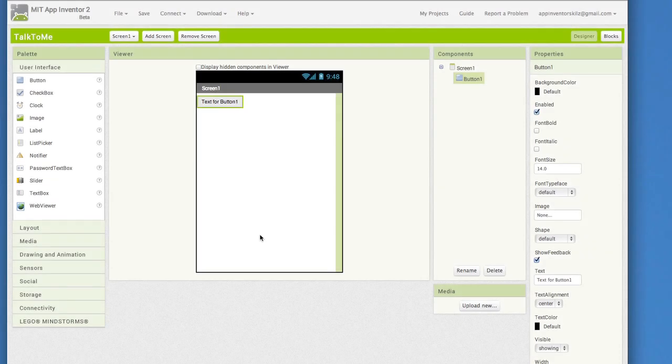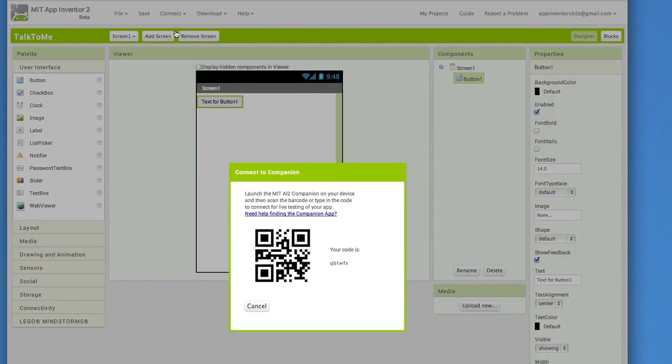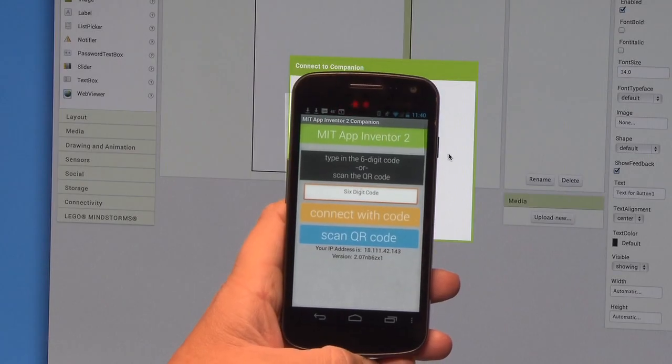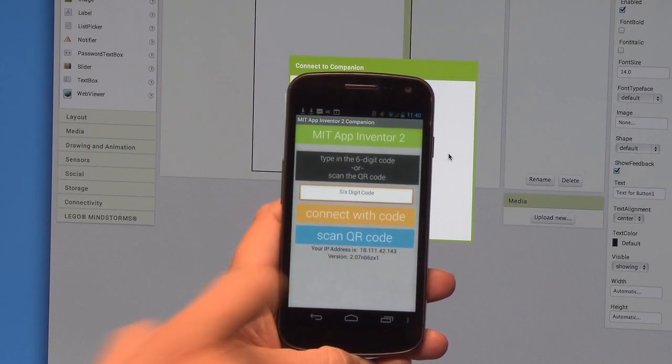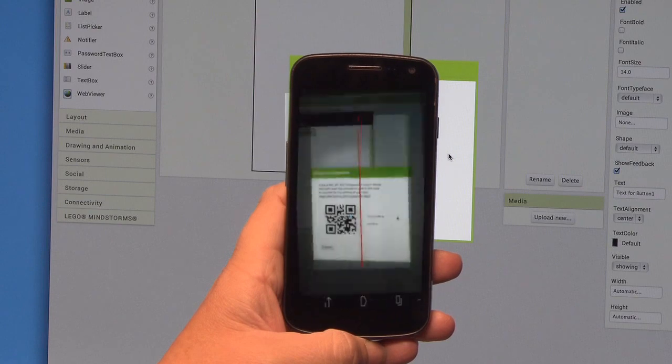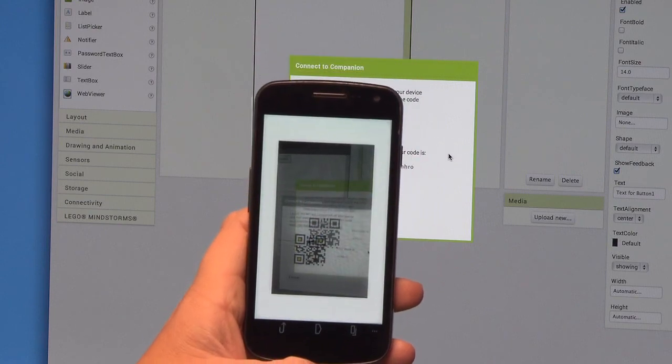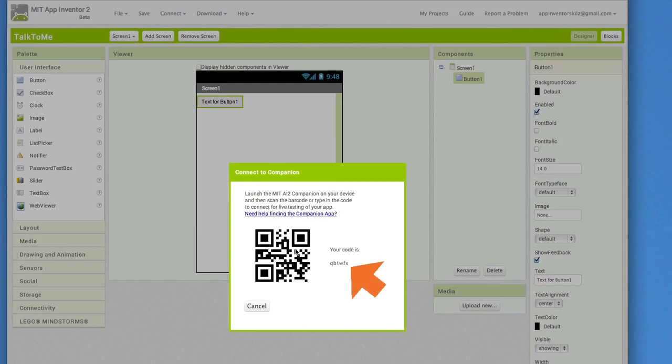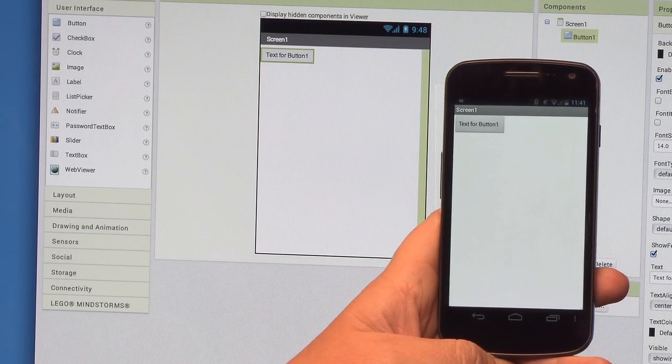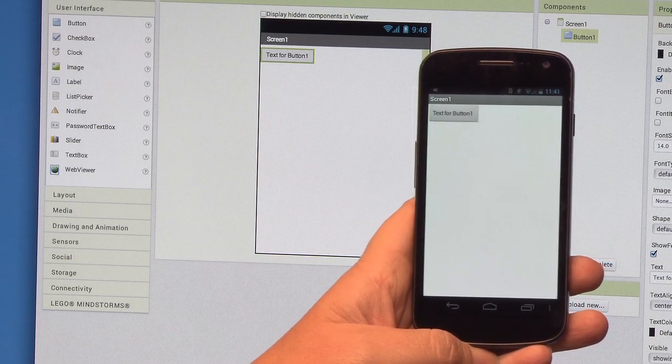If you've closed the connection window in App Inventor, click once again on the Connect menu and choose AI Companion. The connection window that pops up shows you a 6-character code and a QR code. On the Companion app on your phone, click the button Scan QR Code. If you don't have a camera on your phone, you can just type in the 6-character code and then click Connect with Code.